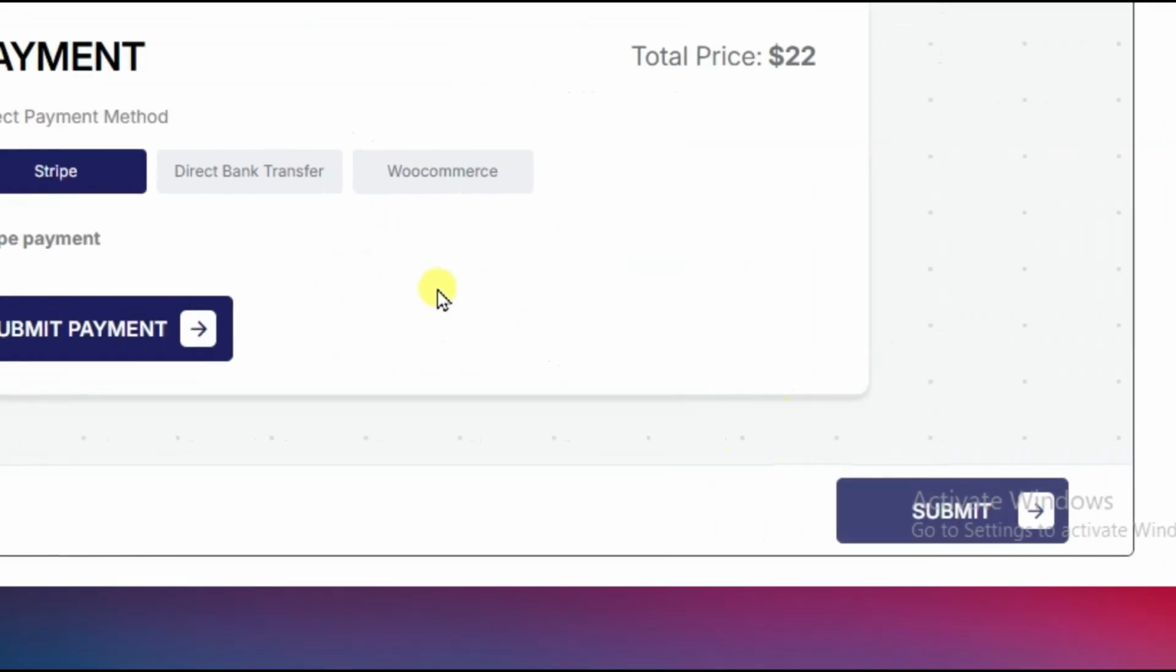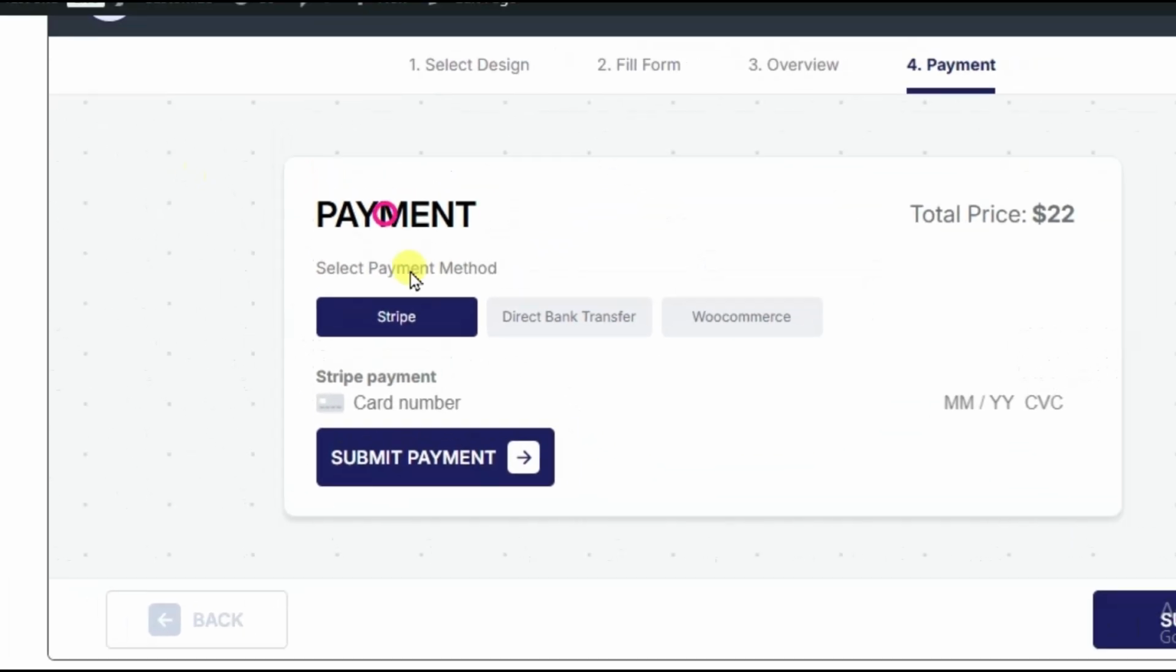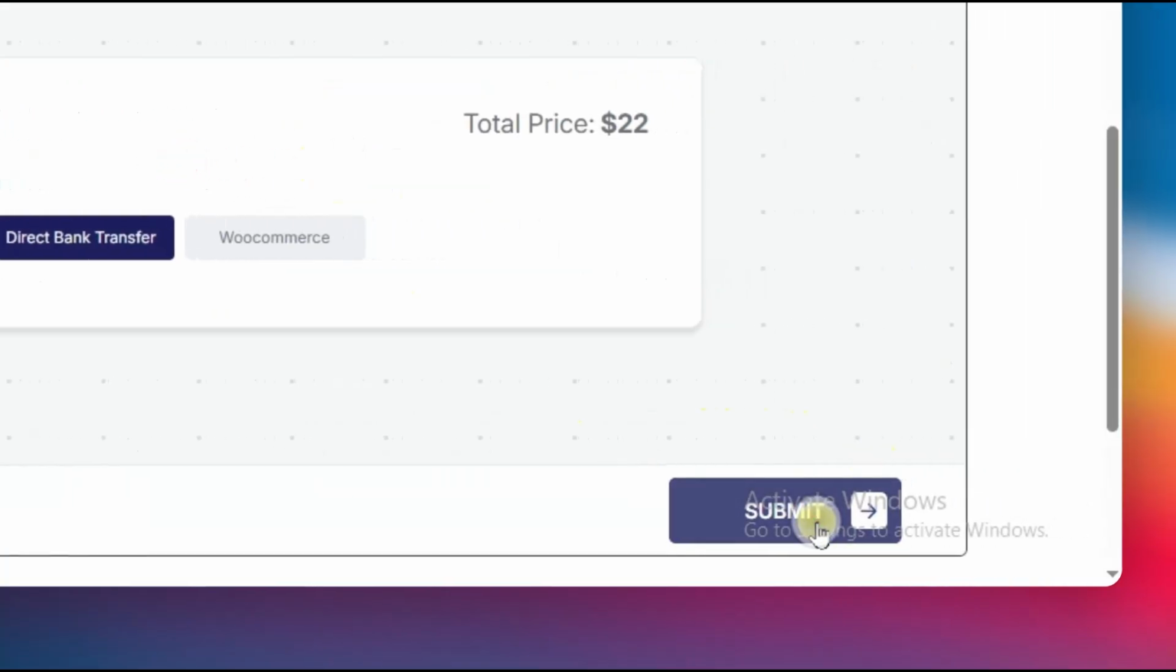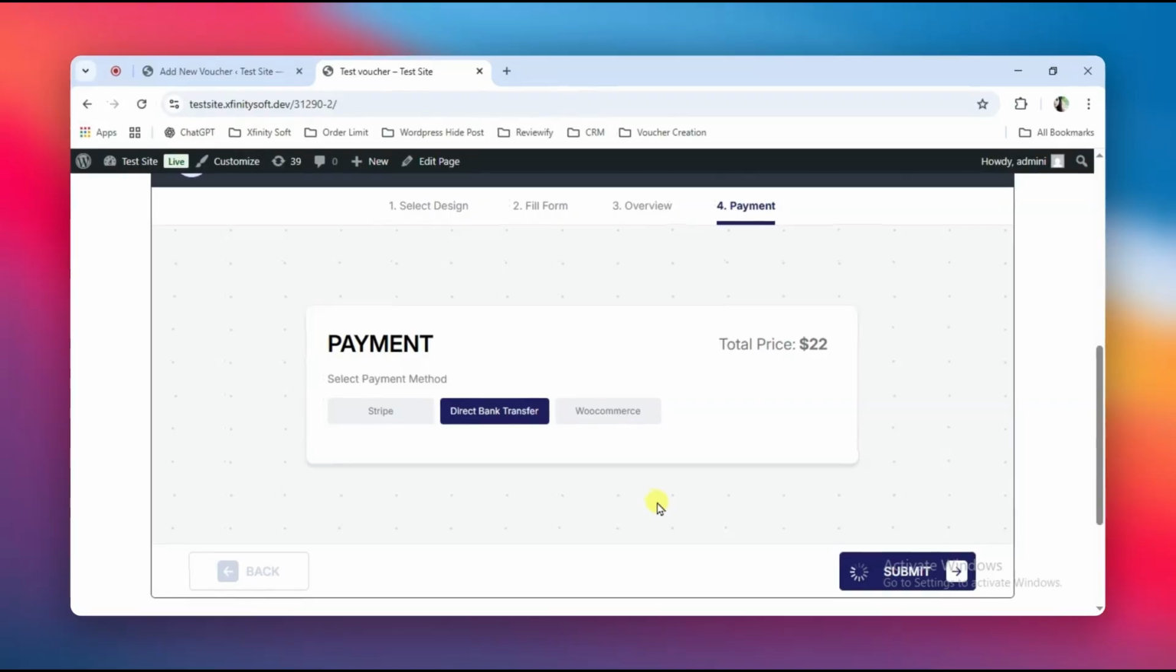The final step is payment method selection. The available payment methods are also managed from the backend and may include PayPal, Stripe, WooCommerce payments, or direct bank transfer. Select your preferred payment method, enter the required details, and click Submit.